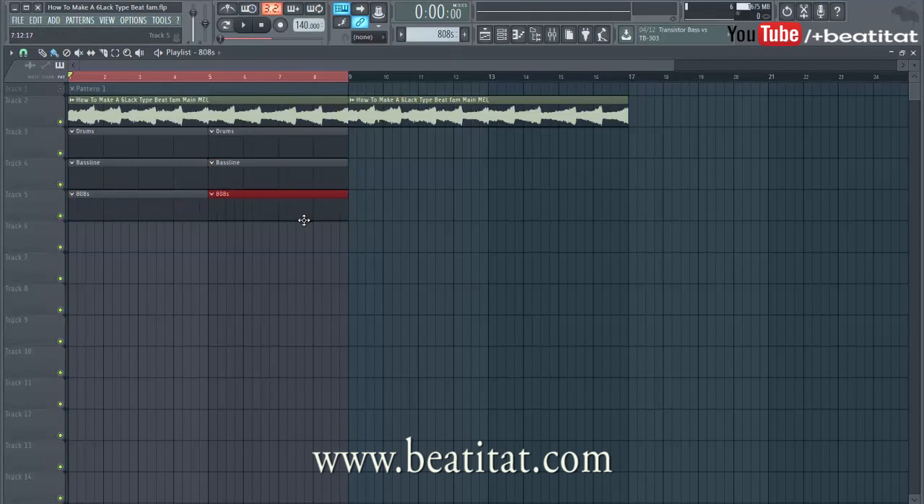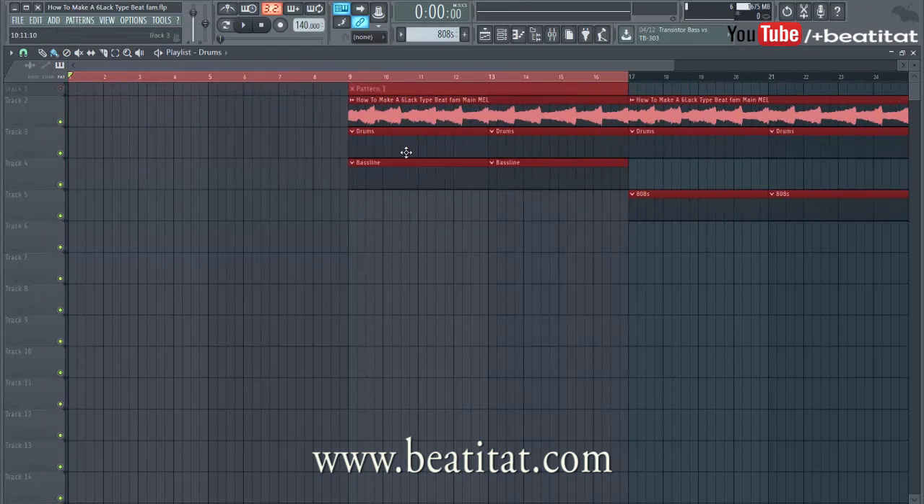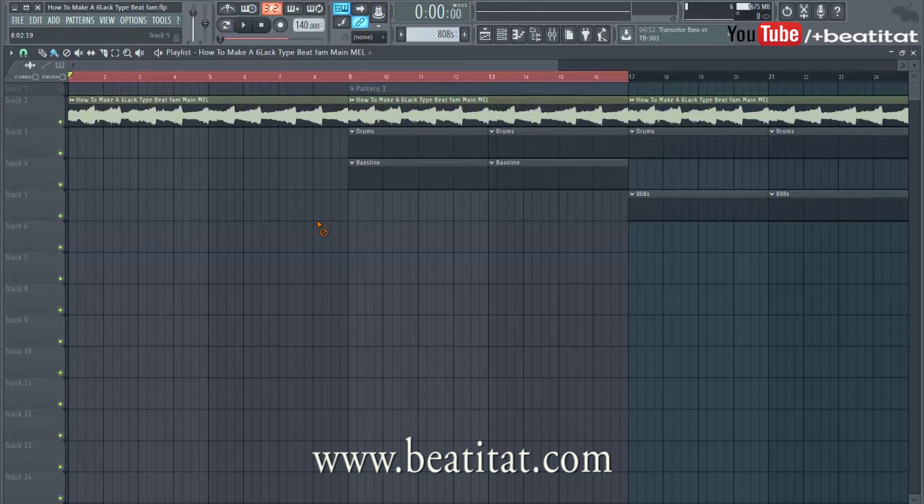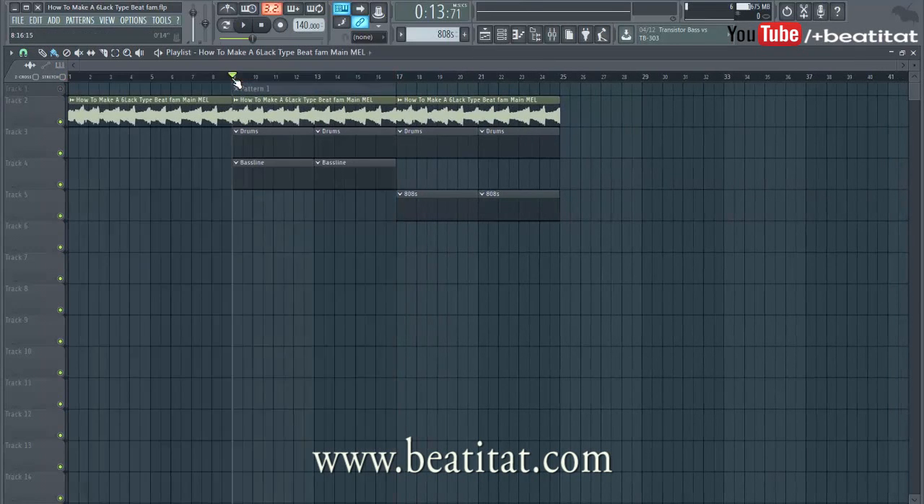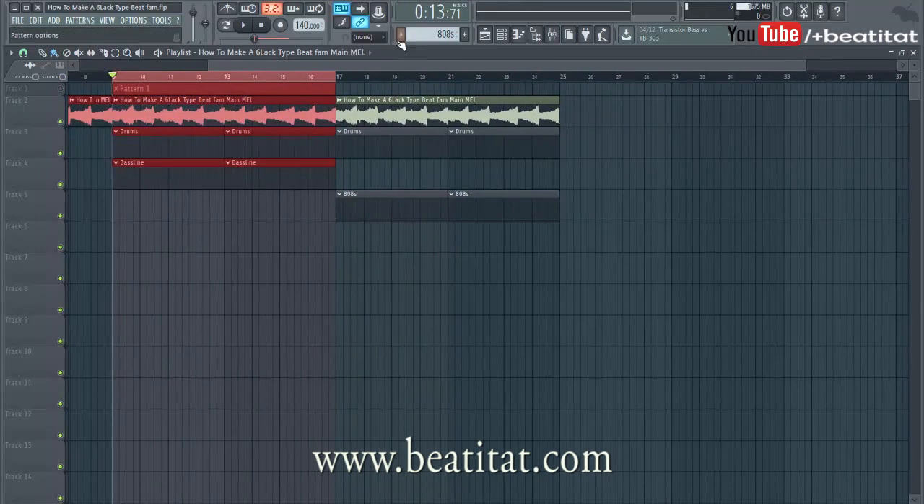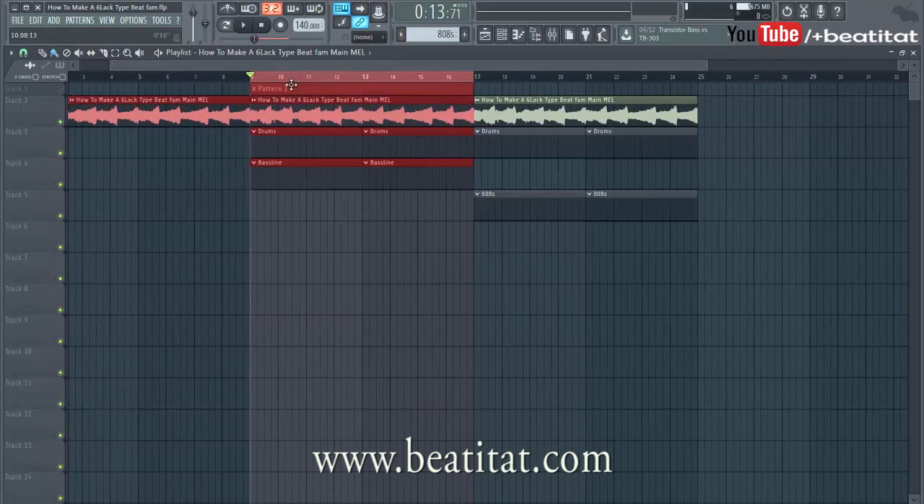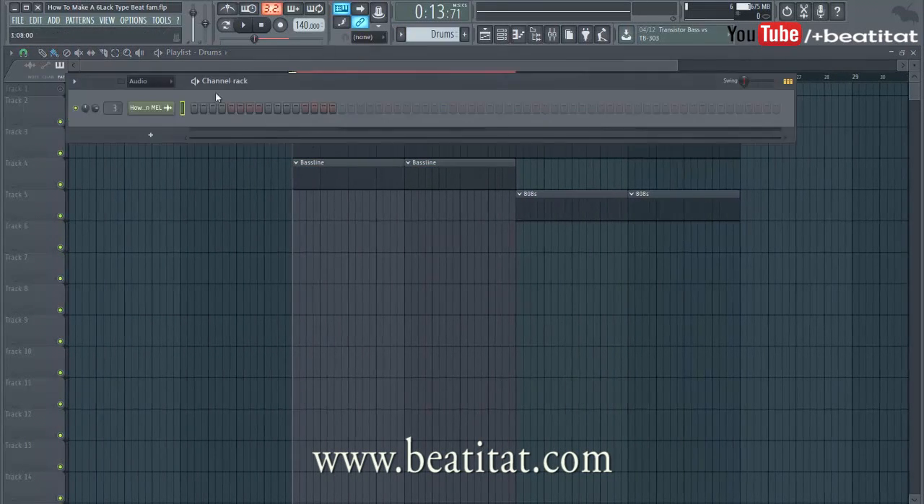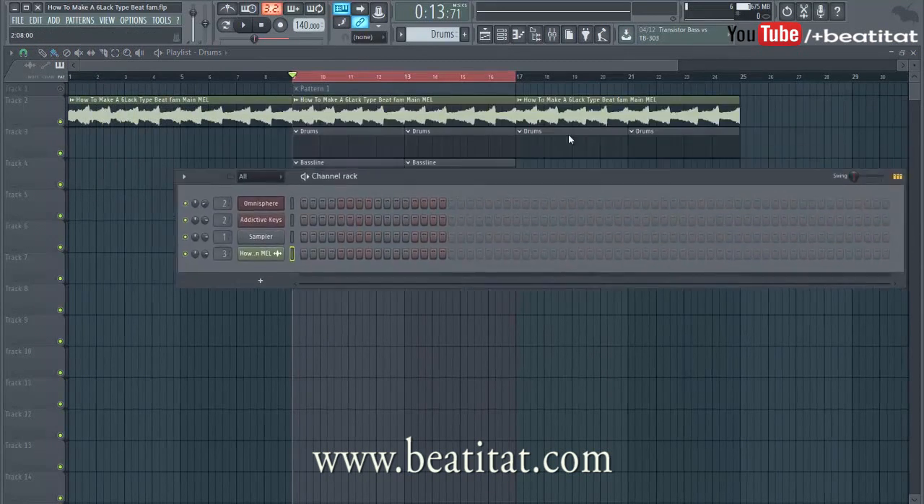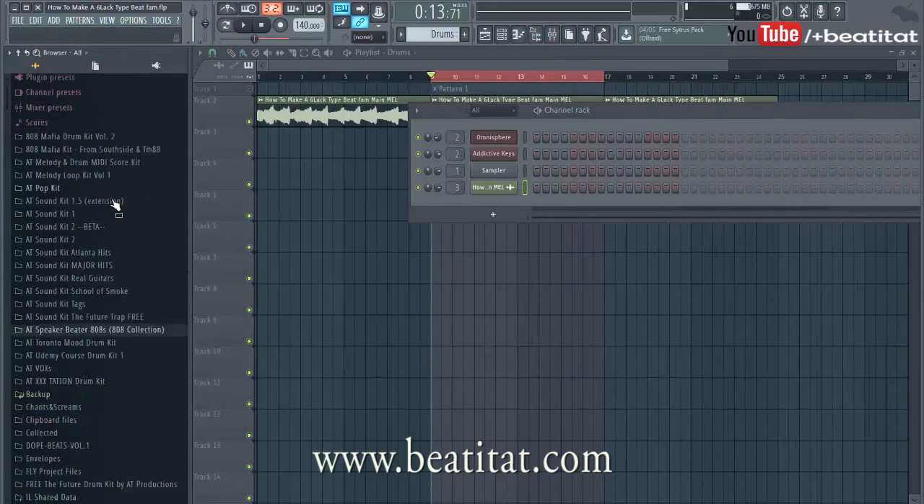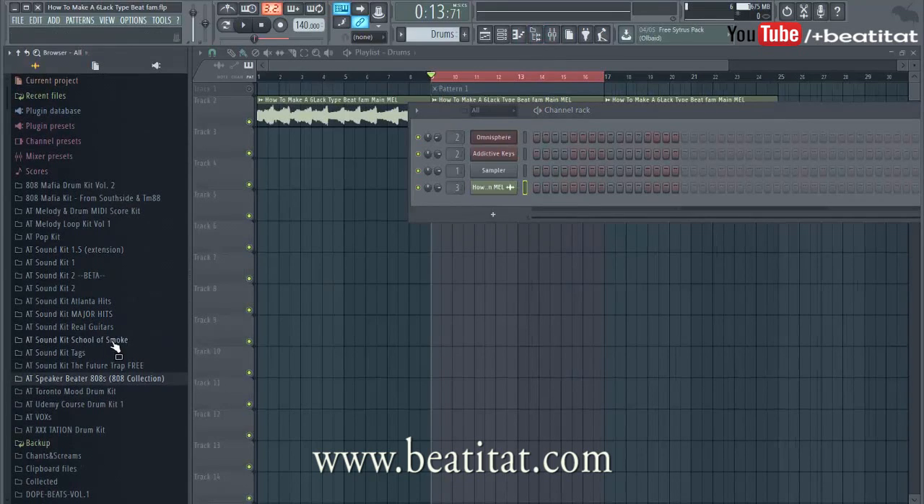But we can't do 808s and bassline at the same time, so we have to do something like this. This is essentially the structure that we're going to go for. Just a very rough outline, to give you some ideas on how to go about this. Alright, so let's go and put in some drums.